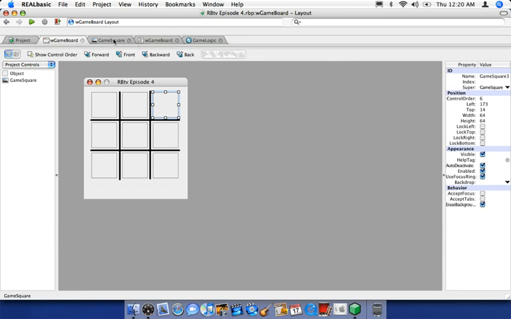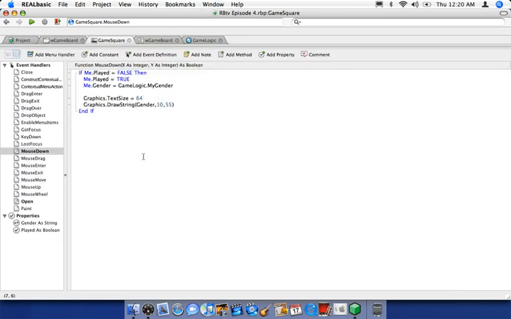So let's switch over here to the GameSquare class one more time, and we're going to add a new method. This method is going to be the reset method. What our reset method is going to do is basically reset all our options to the default value and remove the symbol that was drawn onto the canvas, or onto the game square.